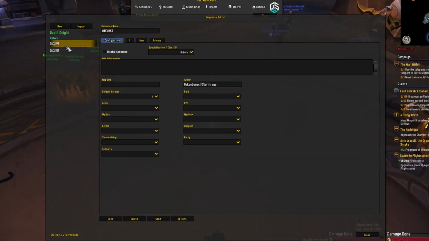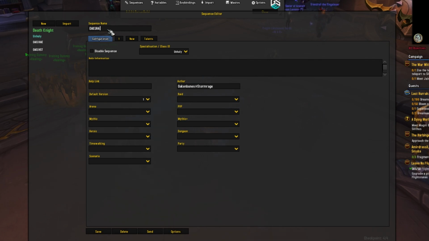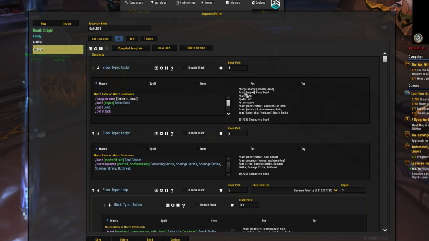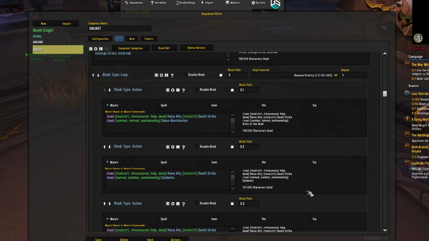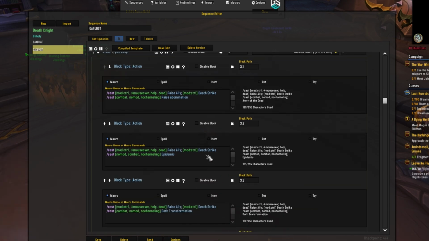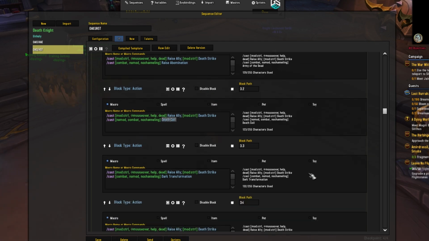So open up GSE. We will save this as single target. Hit save. So that's basically going to copy everything that we did in the AoE to become single target. So then we're going to go in here and we're going to change the lines that have Epidemic and we're going to make those be Death Coil.